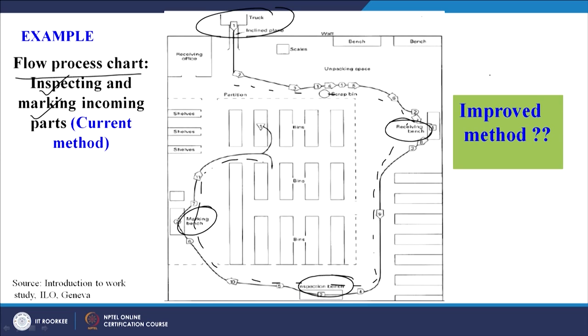Now, what can be the improved method that we will try to understand, trying to improve this particular work being done on the shop floor? So this will be one introductory part, that such types of problems we will solve during our course. Then the third module is work measurement. Why do we need to do work measurement?